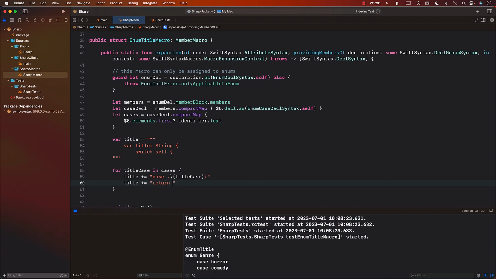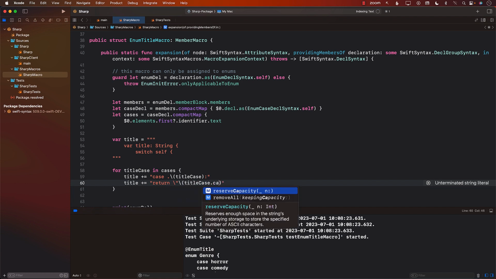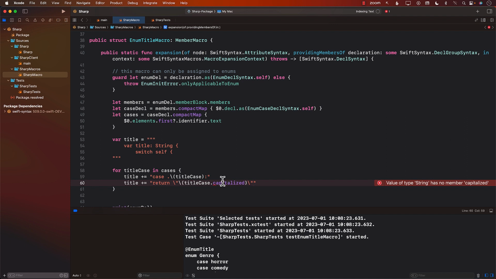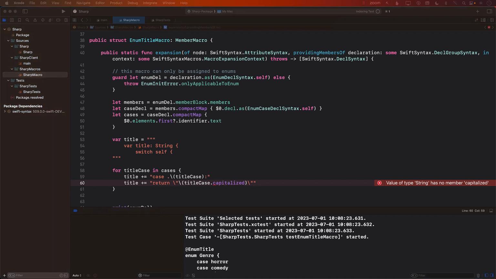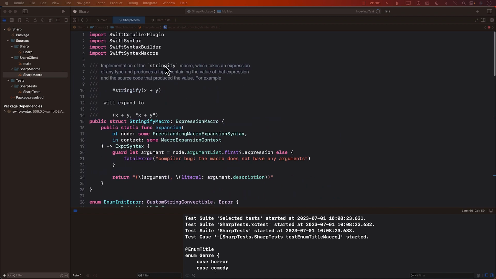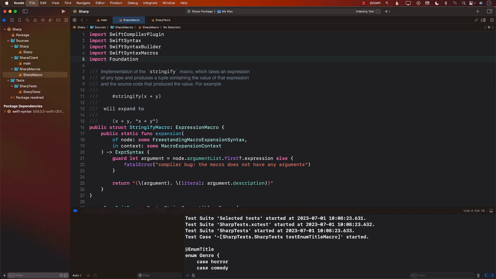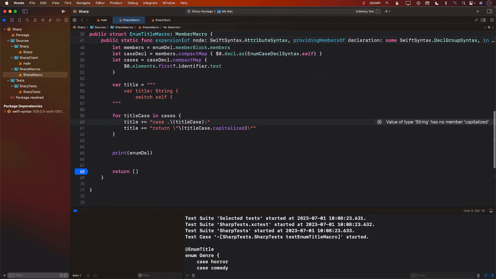Make sure it's with string. And what do we want to return? Well, we want to return something in a string format. So again, I'm going to say titleCase.capitalized. There we go. And we have to wrap this so that it is a string, so I'm going to add an extra one over here. All right. Now it's complaining: where is this capitalized coming from? So let's go to the top and see if we can import Foundation. There we go. Now it will at least have an idea of what capitalized actually means.